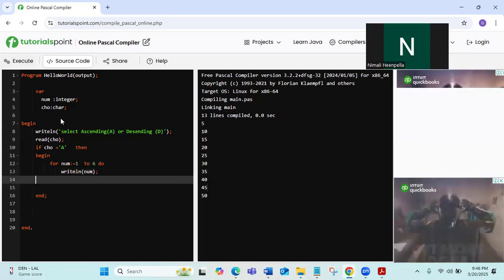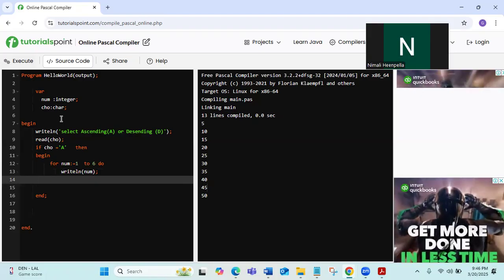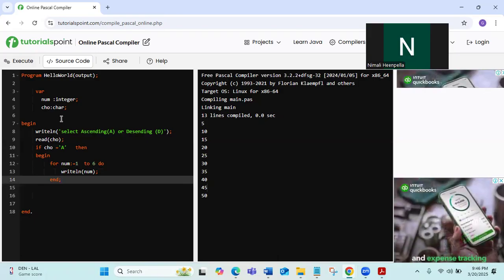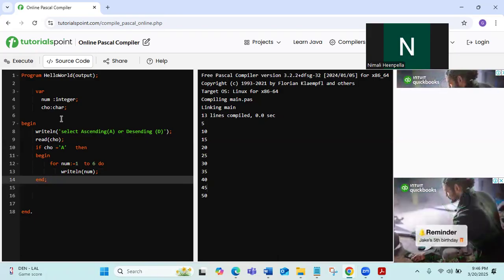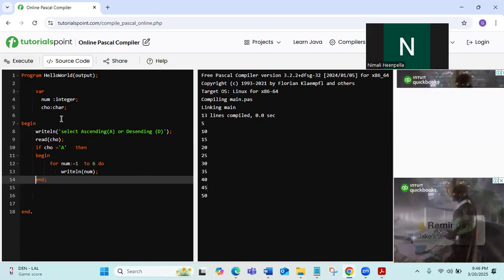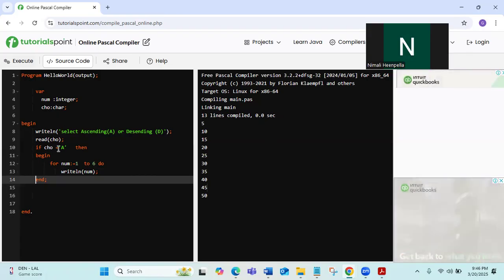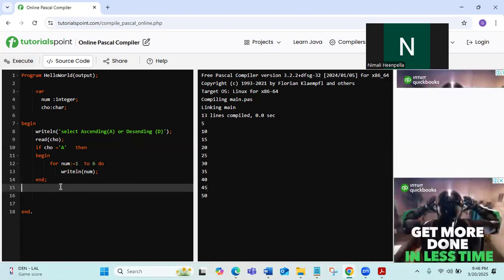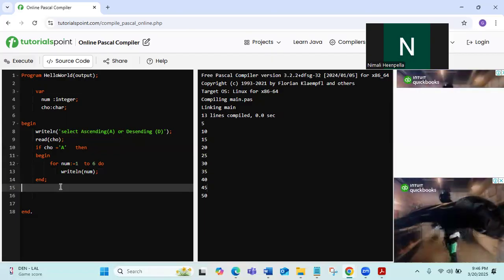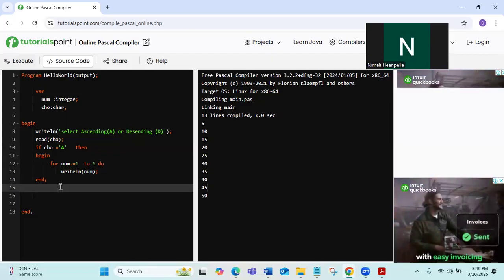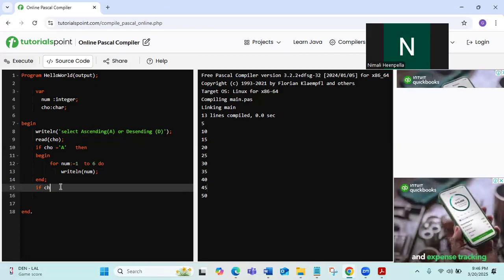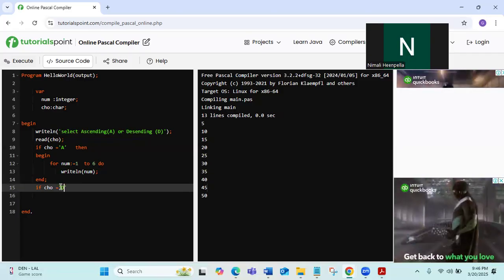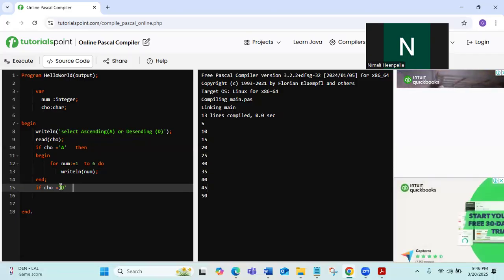You understand what is happening here? Yes, sir. So when the user enters A or D, the user can enter two characters. If the user entered A, it shows ascending order. Suppose the user entered D, what will happen? It will show in descending order.